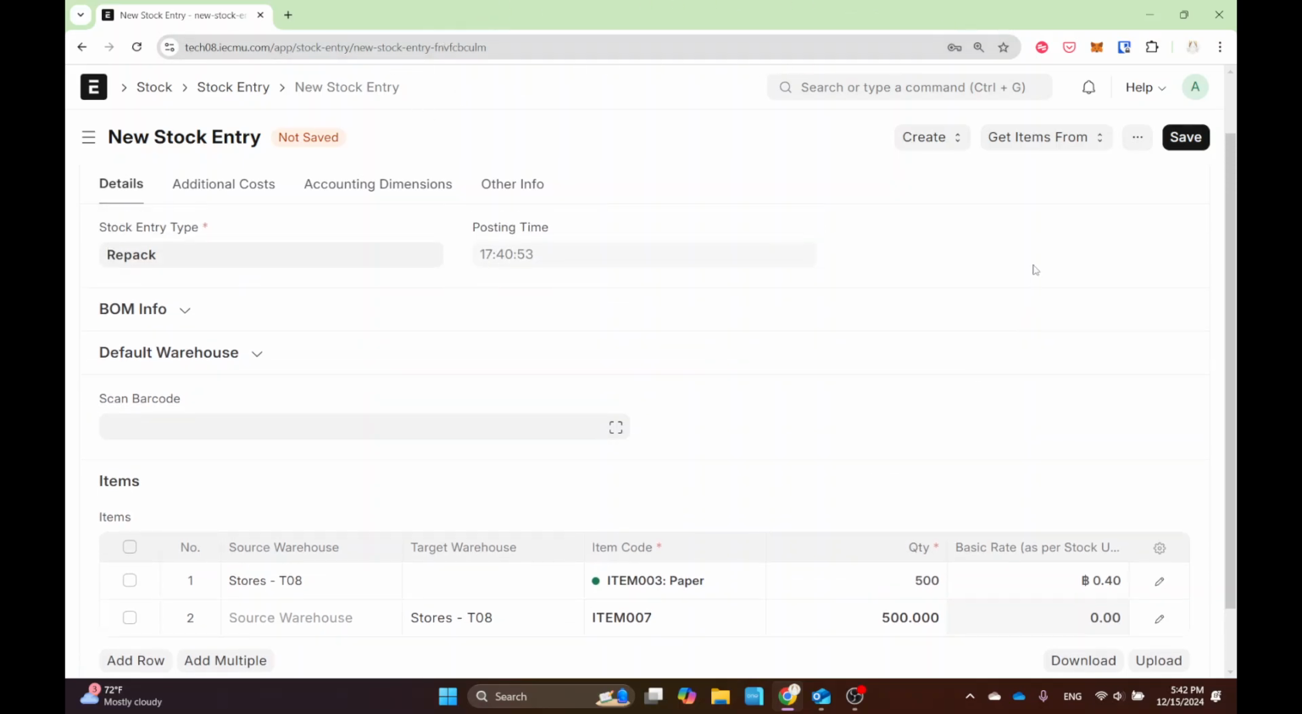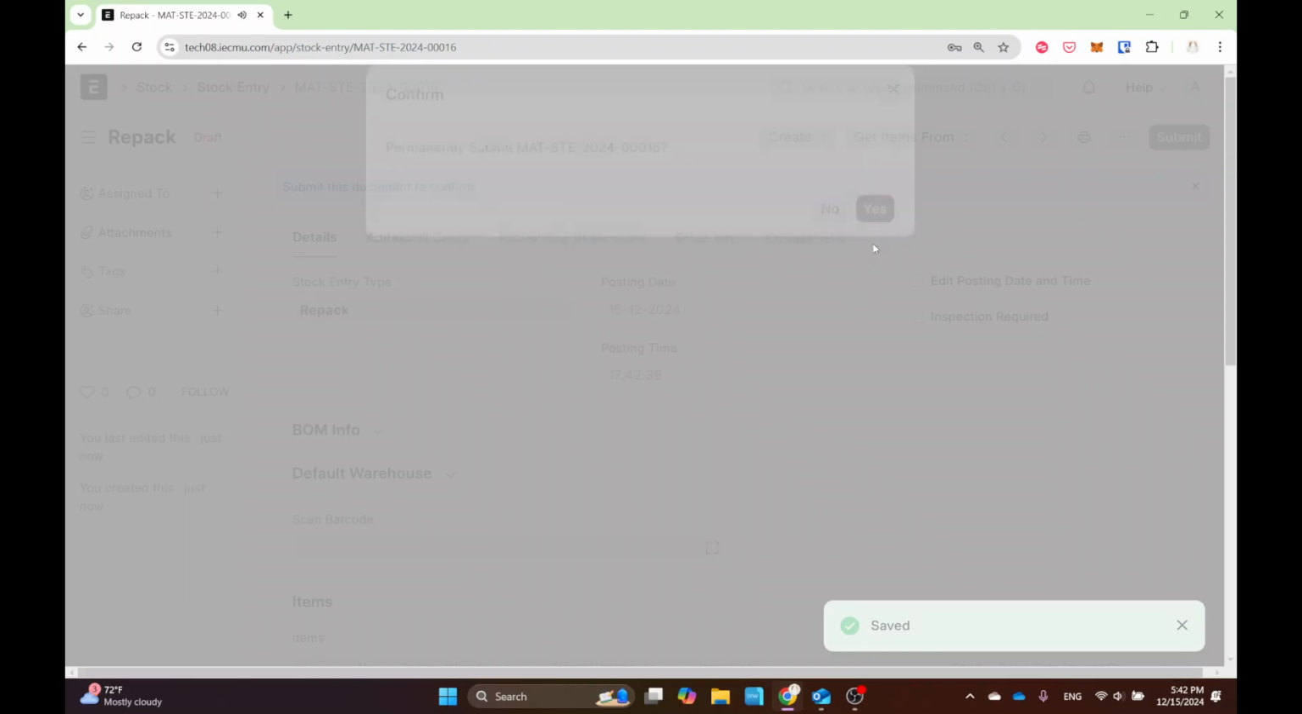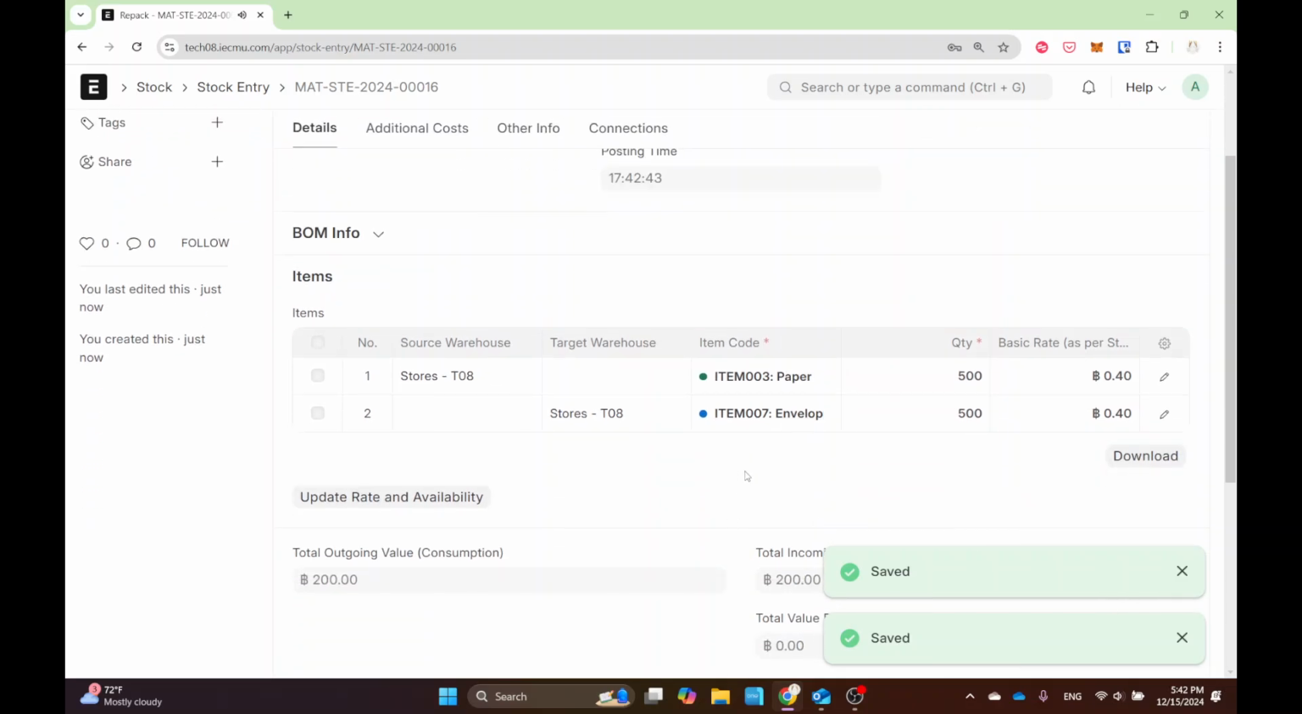So let's just save it and submit. Right here. Okay, pretty good. And right away, you can see that the numbers are taken care of. But another thing that's quite useful is actually the cost of your material. Because if you're making 500 with the cost of 0.4 and you're getting 500, then the cost of your new item should be 0.4 baht each.